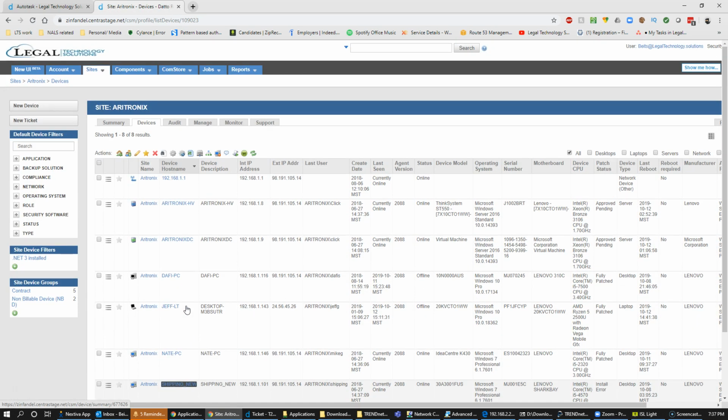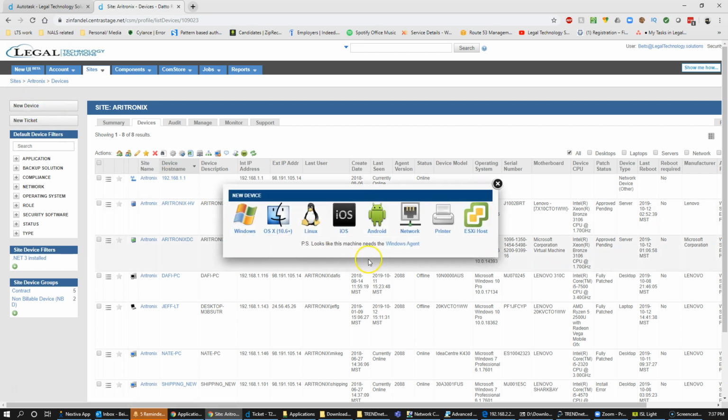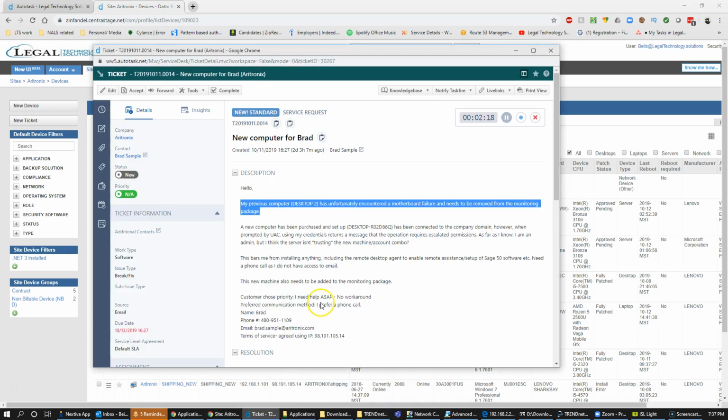The next thing we're going to do is send him a link to install the monitoring agent. So we're going to click on new device. We're under the electronics, so new device will create a new device URL for that specific site. Right click here, copy link address, and let's go back to the ticket.